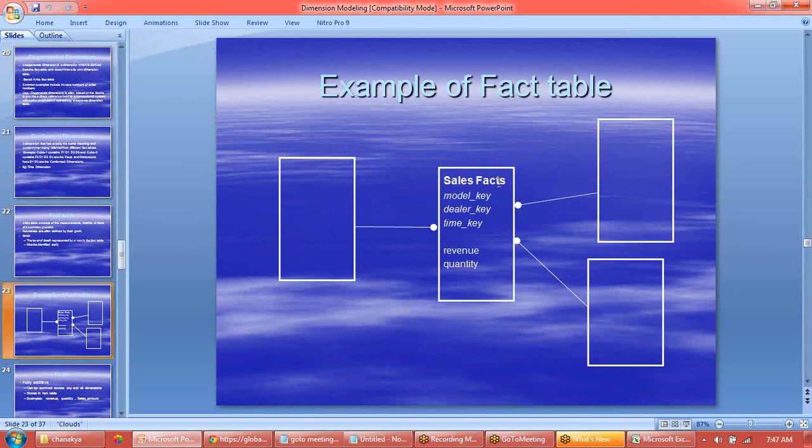Now, an example of a fact table: sales facts, where model, dealer and time are dimensions, and you have all the foreign keys present in your fact table, along with extra information called revenue and quantity, which are measures. I am taking 10 products, so quantity is 10. Revenue is, say, 100 rupees for each product, so 100 into 10, 1000 rupees, is my revenue. So all your fact tables will contain measures. Your dimension tables will contain descriptive information, such as customer name, location and so on.